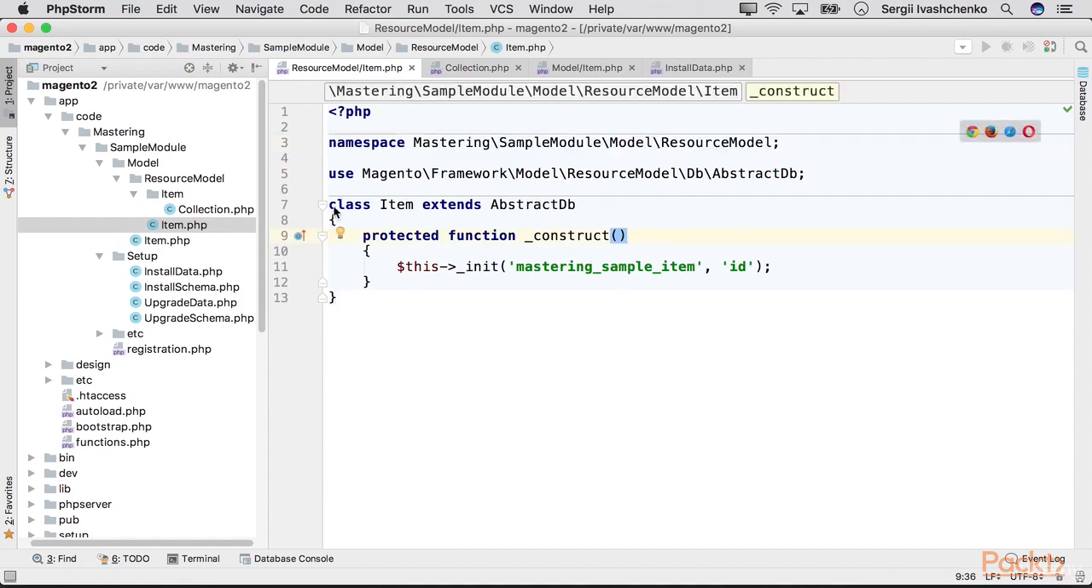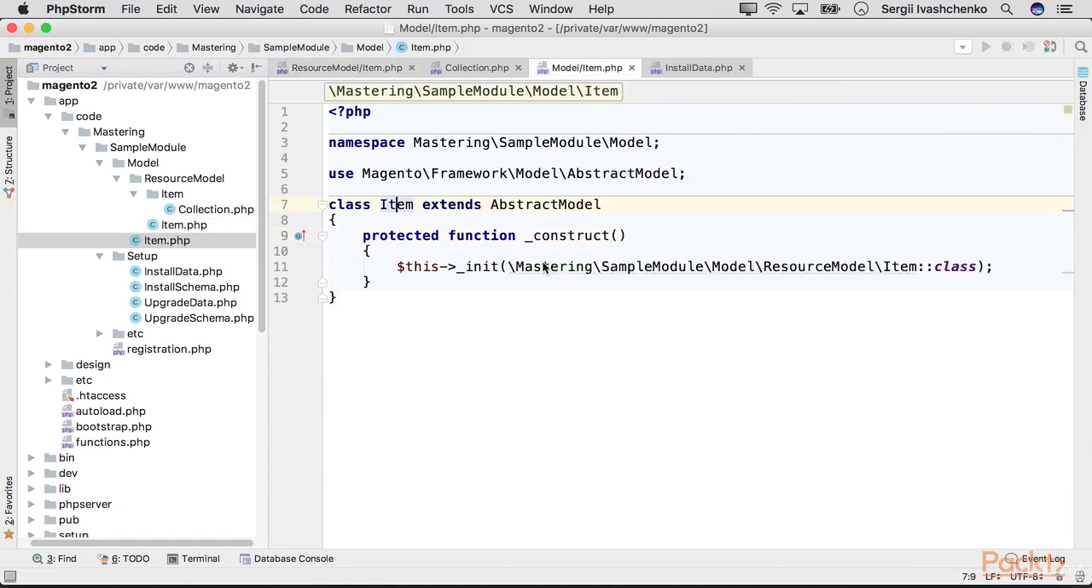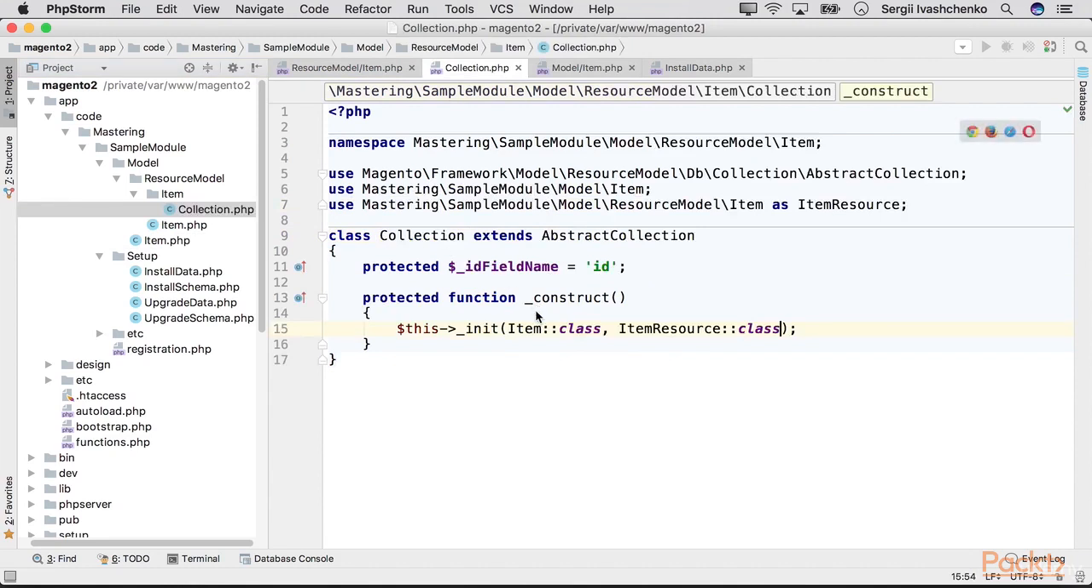It is located here, and we are able to create models that use the resource model to load data, and we are able to work with collections that are using both resource models and models.